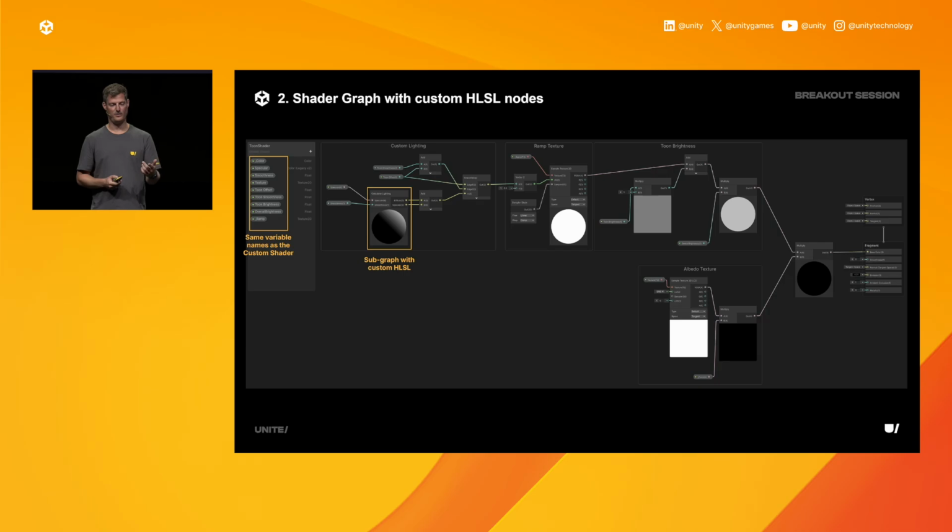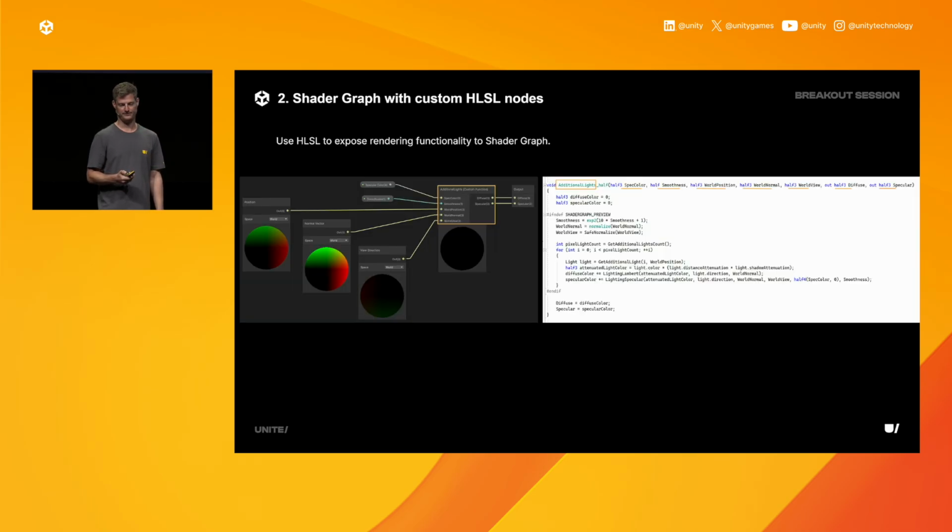And there's also the subgraph, and that's where we then implement the custom HLSL. This subgraph contains the HLSL block, so we see how the function name and the properties are then exposed into Shader Graph. And this is a great way to reuse or adapt your existing shader code.